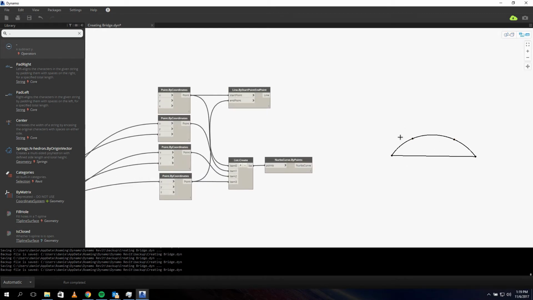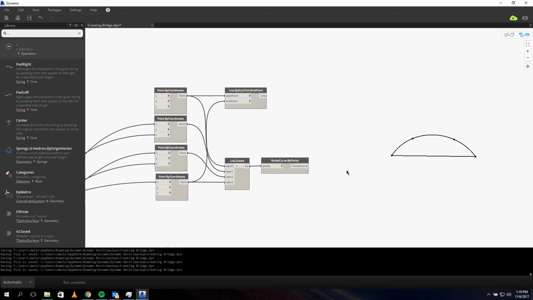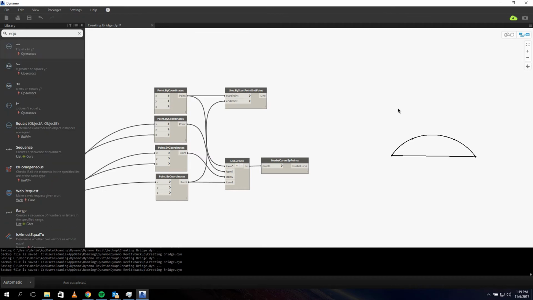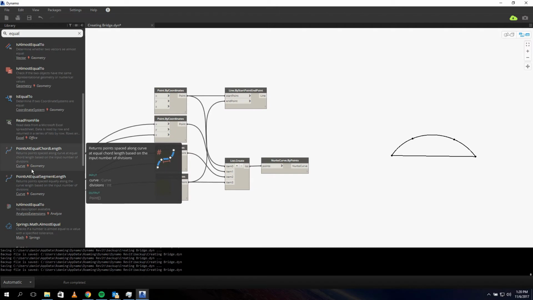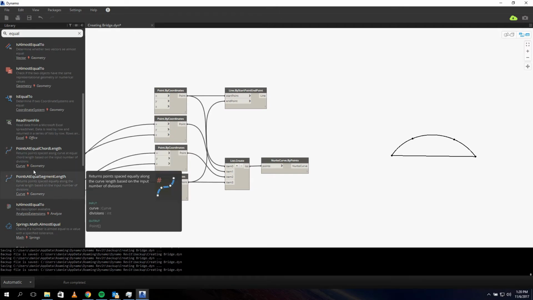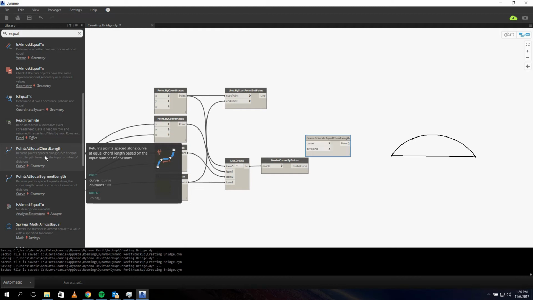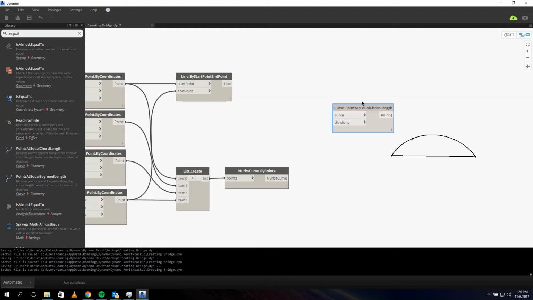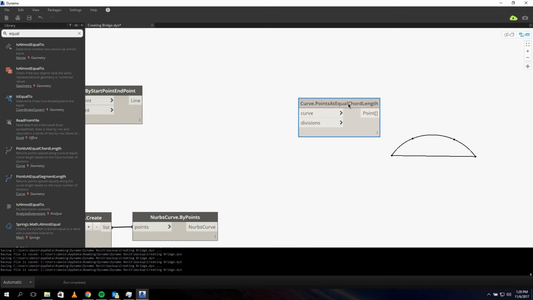And the next thing we need to do is to create supporters. So we need to create some columns from our top arc to the bottom line. And for this, we're going to use a division of our curve. So we type in equal, and if you scroll down a bit, we have a node, Points at Equal Chart Length. This node allows us to get an equal amount of points on the curve with a division. The default value is 10.